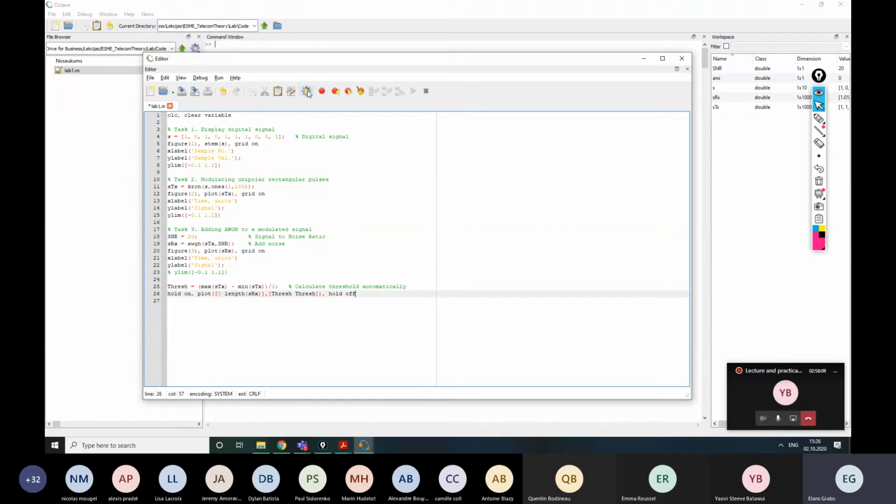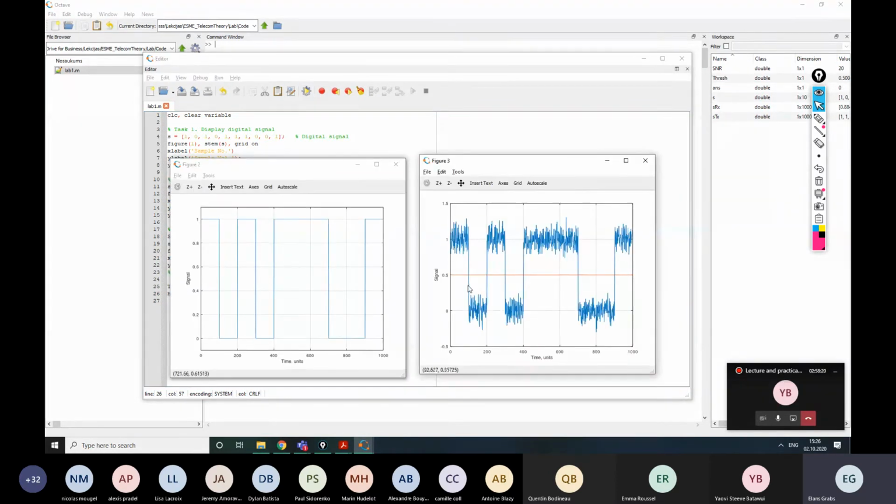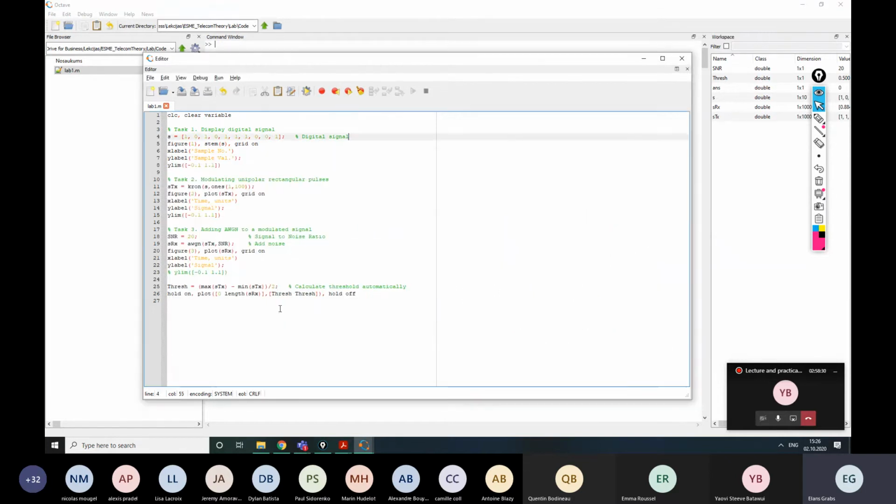So now I'm plotting this. Here is a vector of x coordinates, here is a vector of y coordinates, and we should see an extra line here, which is this threshold. And our next task is very simple. We must compare signal values at each moment. Once again, we can do that in many styles and ways. Task 4, detecting signal.